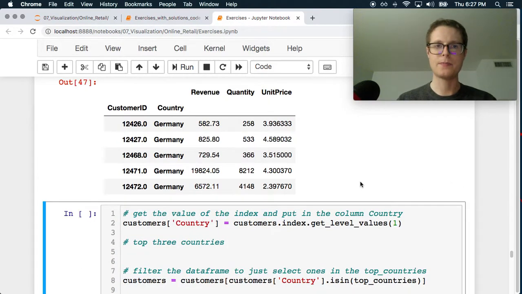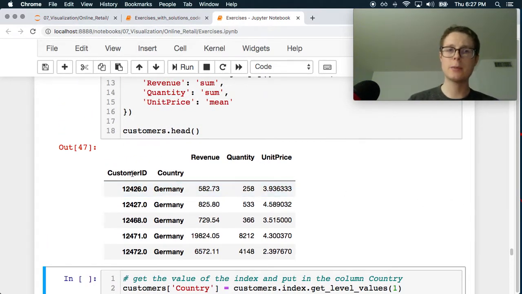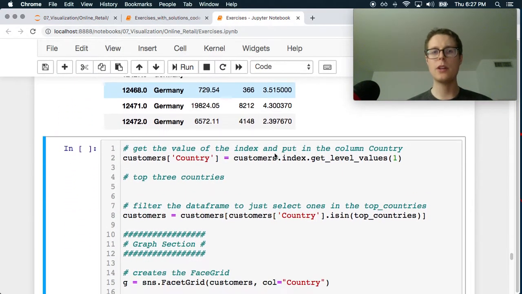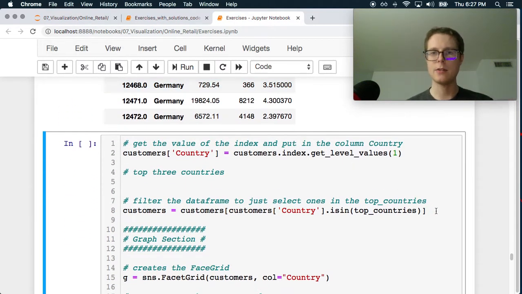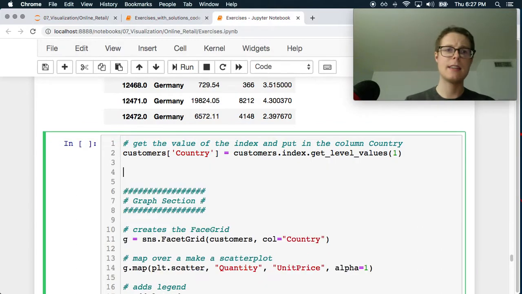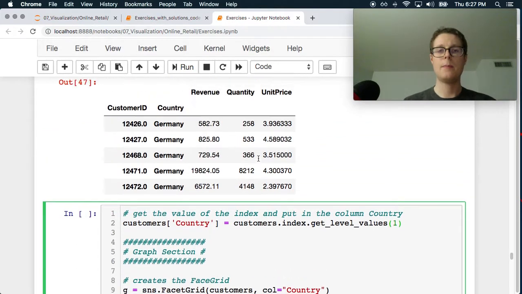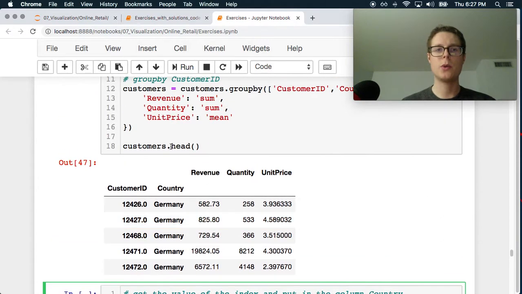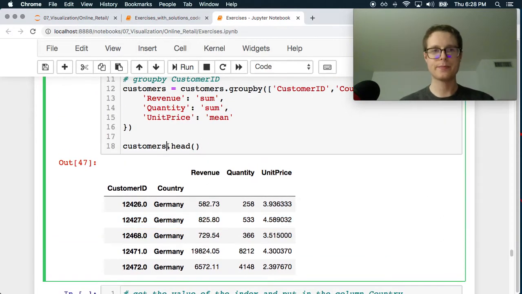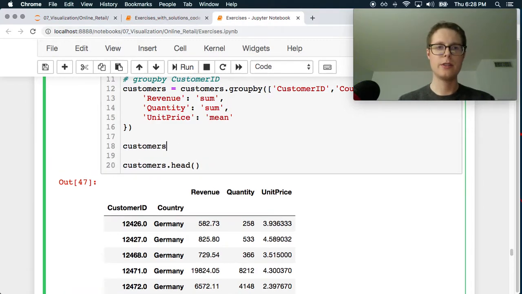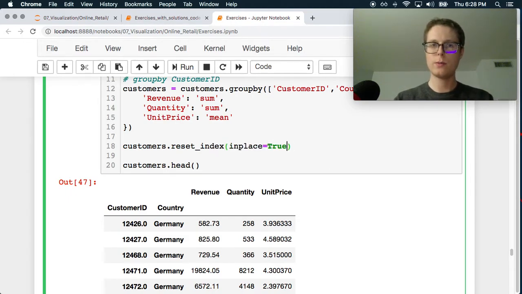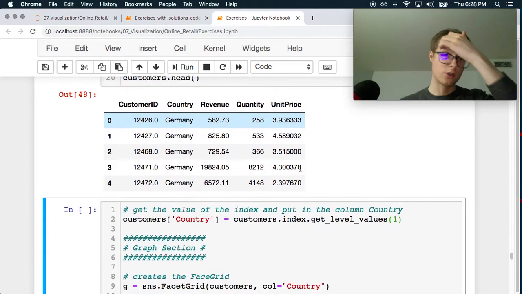So let's check this out. Okay, so in this case, we've got customer ID, we've got the country, we've got the revenue, the quantity, and the unit price. So we are on track. We're doing really good. So now we want to go ahead and just start doing the plotting stuff. We already segmented it to the countries that we wanted. I guess what we also want to do is reset index. So let's do that before we do this. So .reset_index, and let's make this inplace equals True. Sweet. Okay, so it's now just a normal data frame.